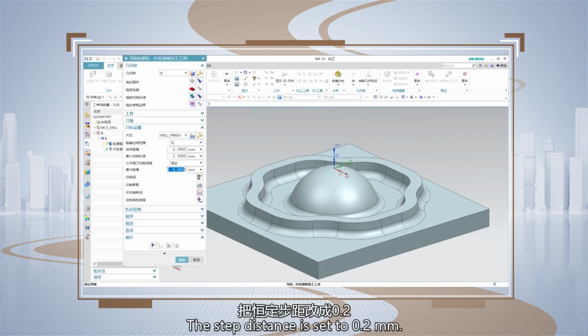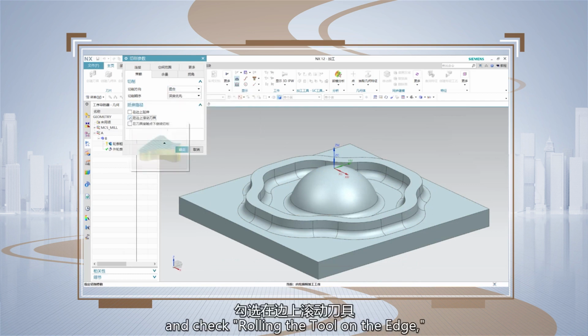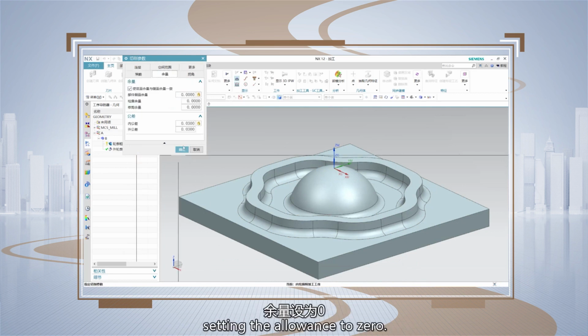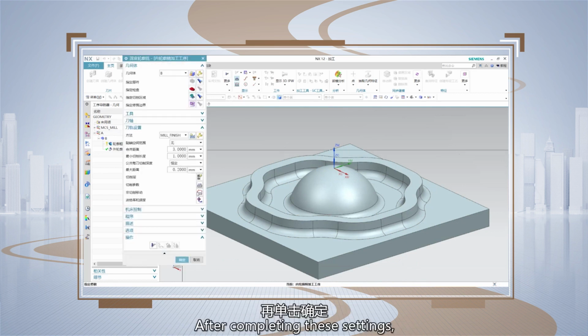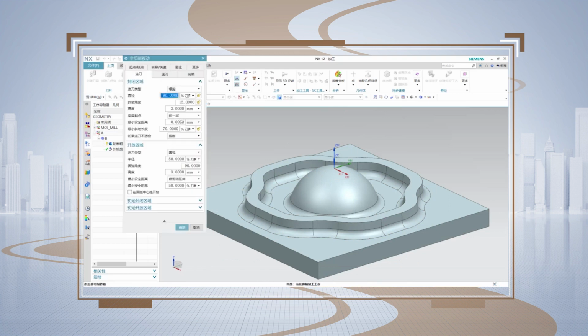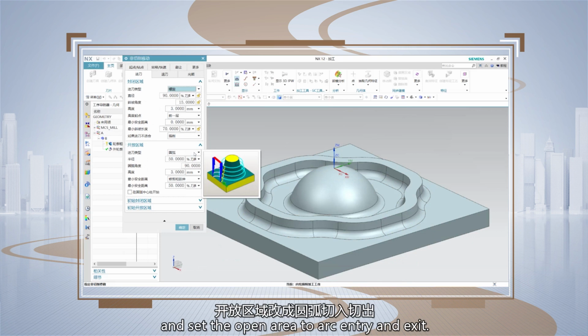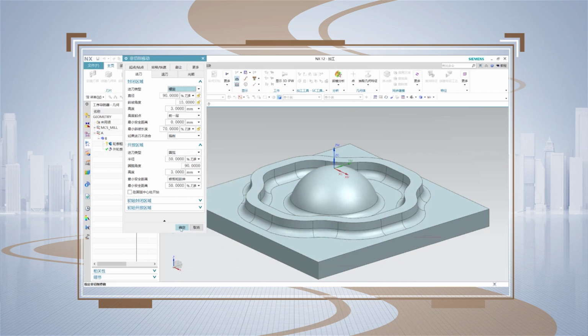The step distance is set to 0.2 mm. Click the Cutting Parameter Settings. Change the parameters to Mixed Depth Priority and check rolling the tool on the edge, setting the allowance to 0. After completing these settings, click OK. For non-cutting parameters, adjust both the entering and the retracting of the tool to spiral down, and set the open area to arc entry and exit. Click OK.